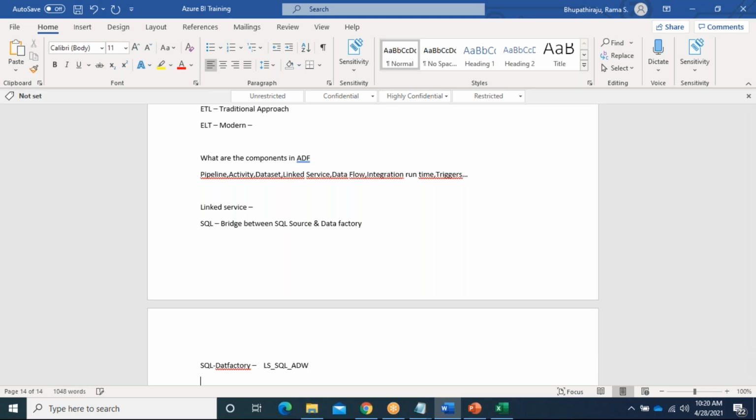So for example, you want to take data from another database, Oracle. Can I reuse this connection? No. Why? Because it doesn't understand. So here we need to create another linked service. You need to use Oracle. Suppose some database, DB1. You need to create another linked service.